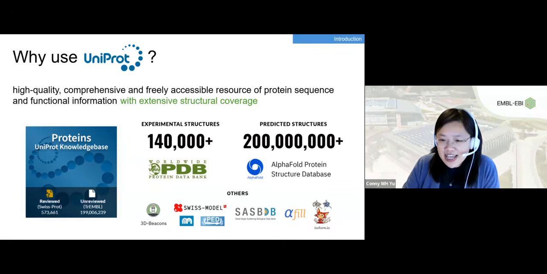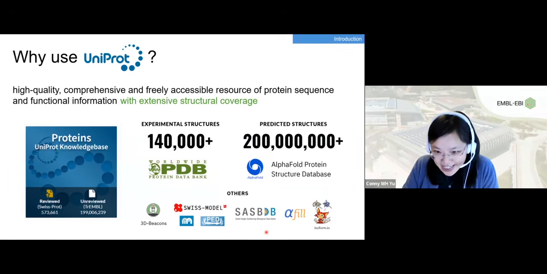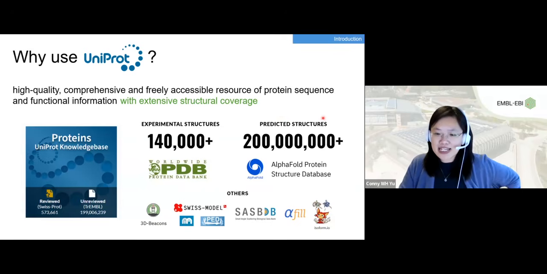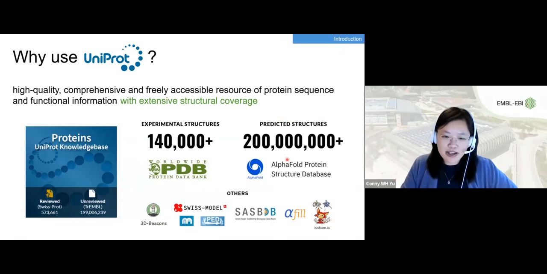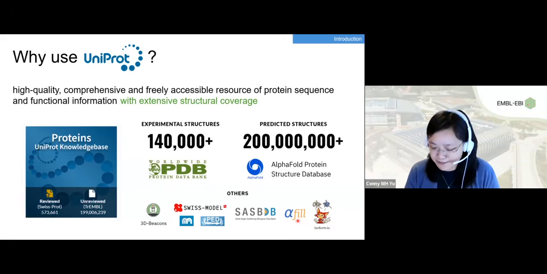So the 3D Beacon is a collaboration between providers of macromolecular structural models that include experimentally determined structures from the Small Angle Scattering Biological Data Bank, template-based models from AlphaFill and SWISS-MODEL, conformational ensembles from the Protein Ensemble Database, and also ab initio models. Of course, AlphaFold is also one of them, and then isoforms.io, ModelArchive, etc. So it's really a very extensive collection of structural data, and that means structural information is always available for any protein entry in the UniProt knowledge base.